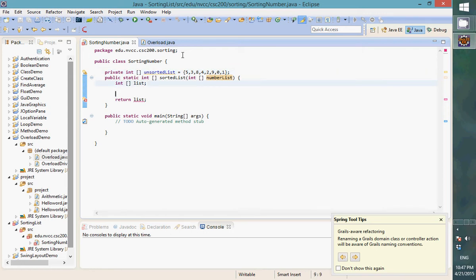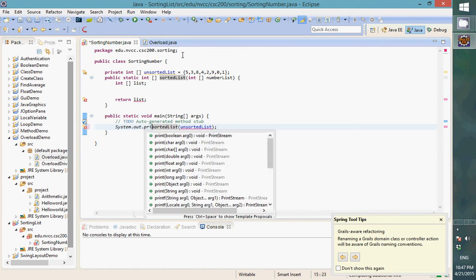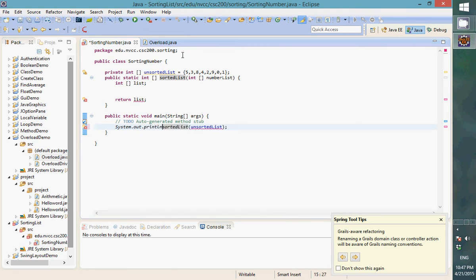Now what I want to do is pass this list inside the main. We have the unsorted list of numbers, so I'm going to pass it to the sorted list. I pass the unsorted list number, so my sorted list is supposed to sort the list for me. And after I sort the list, I'm going to print out the sorted list.